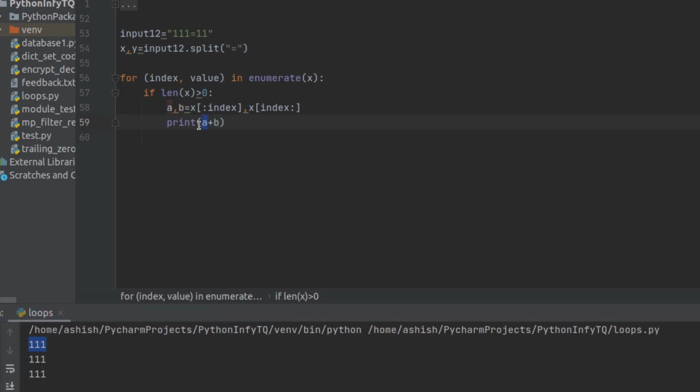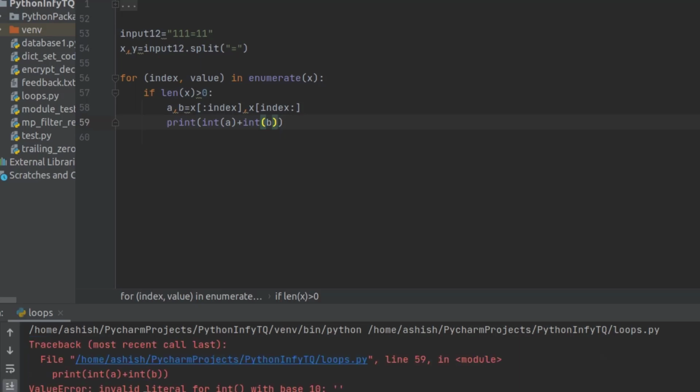But in case I put it like integer, because I have to perform the arithmetic operation on the integer values, not on the simple values, at that time what will happen? It will generate an error, because for the first value a doesn't have any number. In fact, that is just a simple string and you can't convert that. So that is why you will get an error something like this.